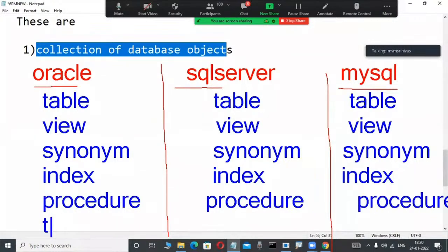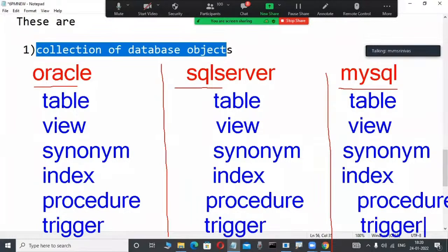Here trigger is there. Okay, there is a database object. So now here also trigger is there. That's why relational databases, relational data model products contain three components. But the first component is what? Collection of objects. Objects means your table, views, procedures, functions, triggers, packages, so many things are there.